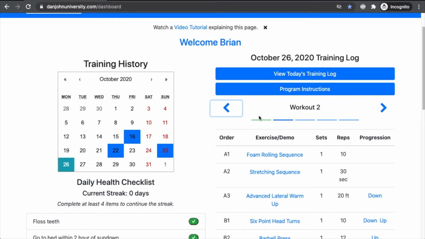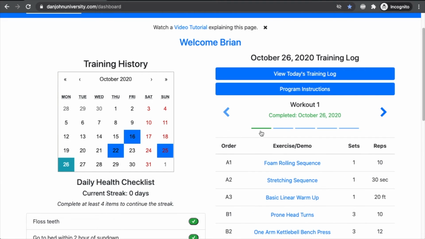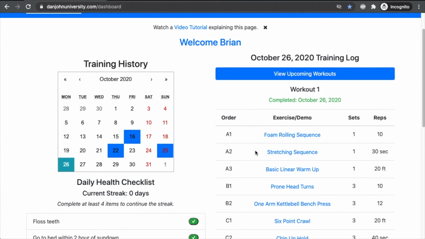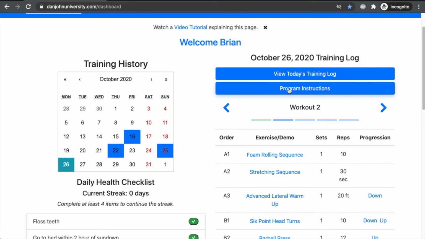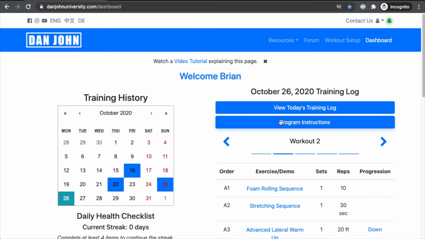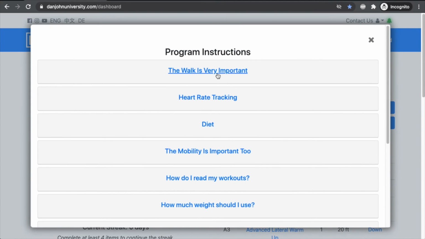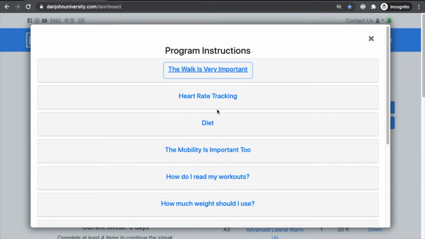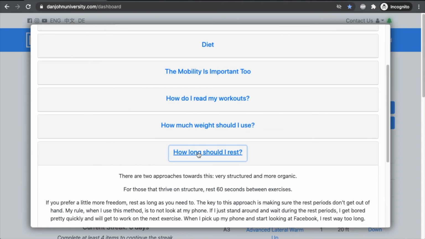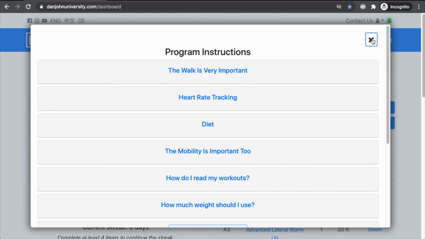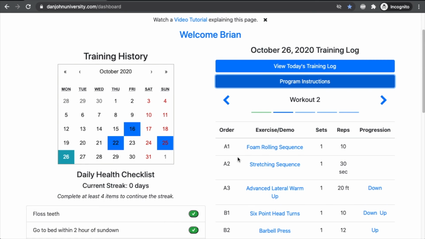If you want to go back and look at your training log from the day, you can select here or view your training log that way. One other key feature to note is the program instructions. On every program that we have a set of instructions that's worth reading. There's some key insights and some information that you'll want to check out. When you select that, you will have access to this instructions section that you can read through, and it will help explain everything that you see on the workout if something is unclear.